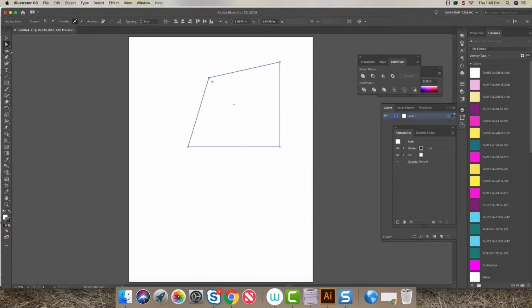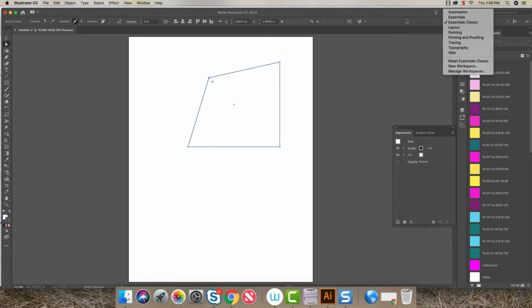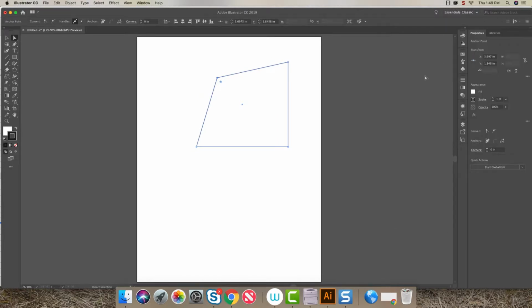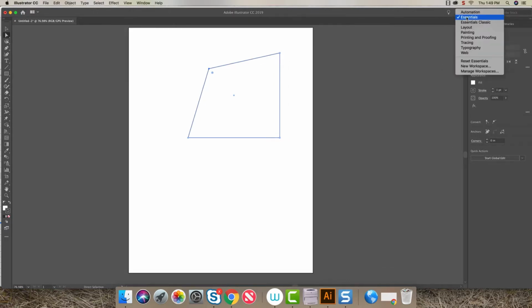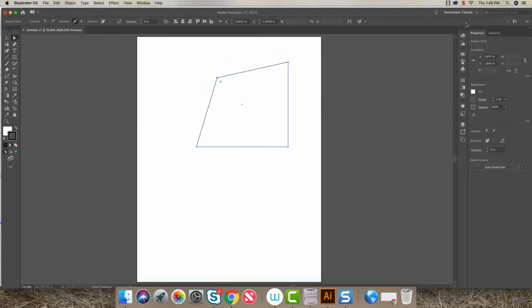If you need to reset your workspace, so if you are working on something and you get everything out of whack and really make a mess of it, you can come up to the upper right-hand corner of your screen. Right now mine shows Essentials Classic, but yours might get set to one of these other options. If you go to Reset Essentials Classic, then everything should go back to square one. Once you get your workspace arranged the way you like it, you can save that workspace if you want to. I like mine set to Essentials Classic. You can switch it to Essentials, which is the newest version of the workspace, but I like Essentials Classic because it gives me a little bit more information at first glance.